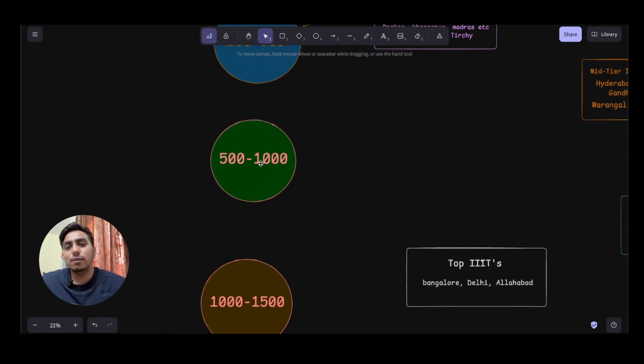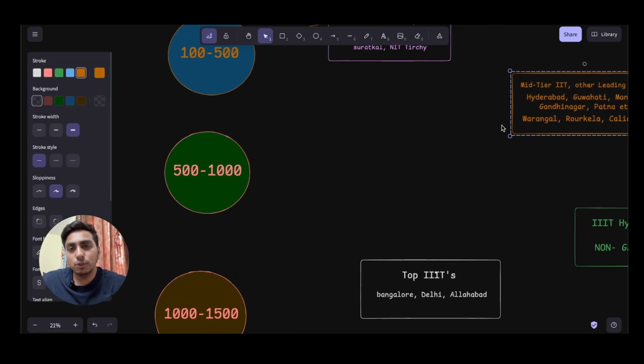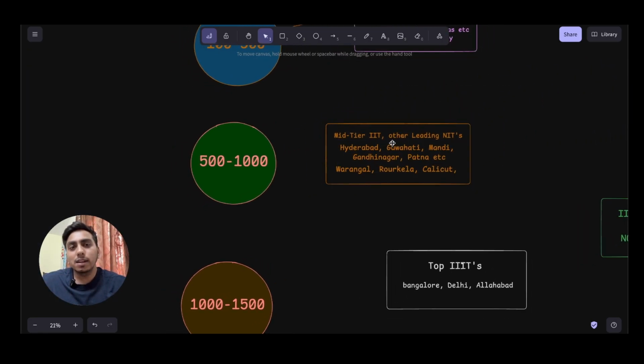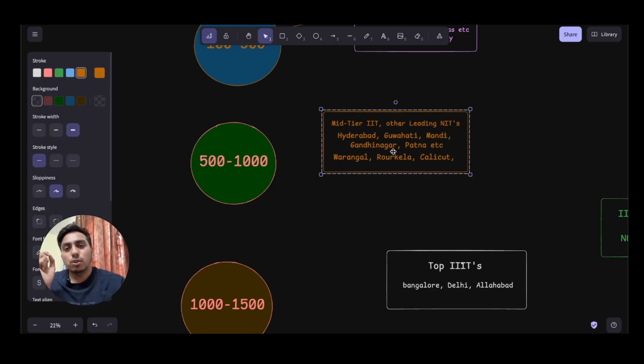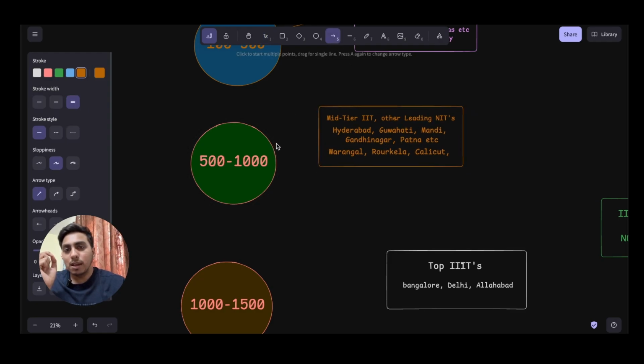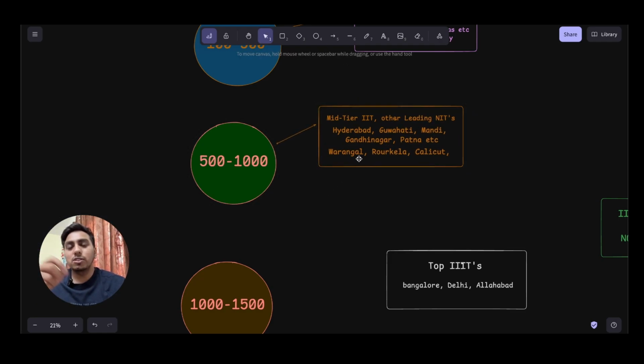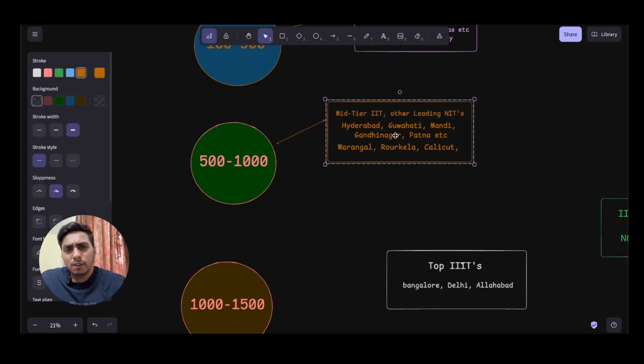Now let's come to the next bracket. If your rank is between 500 and 1000, you have also prepared really well for the GATE exam, but for some reason you ended up in this bracket. Don't worry, GATE has really good colleges to offer you: mid-tier IITs and other leading NITs, Hyderabad, Guwahati, Mandi, Gandhinagar, Patna, Warangal, Rourkela, Calicut. These are the colleges you are going to get. This is a really good opportunity to learn about what these colleges have to offer, and explore articles or the admission process.